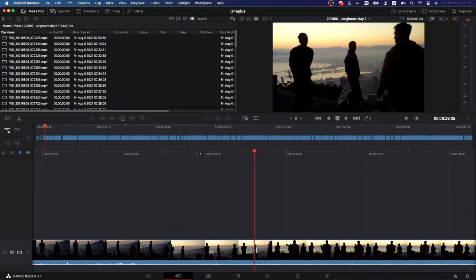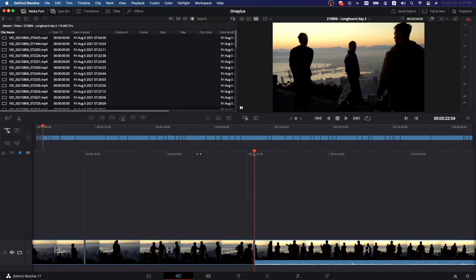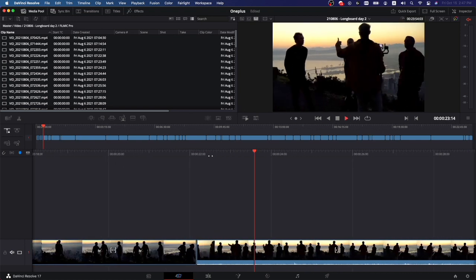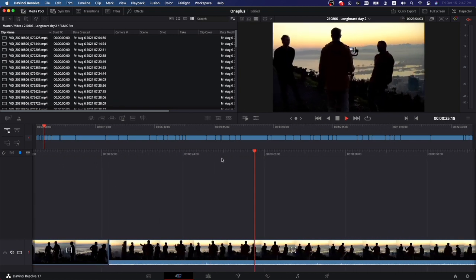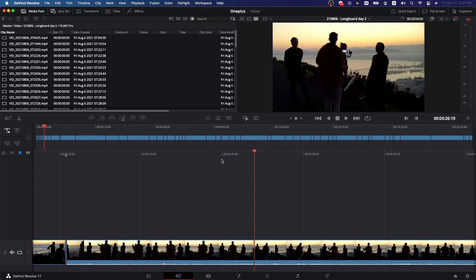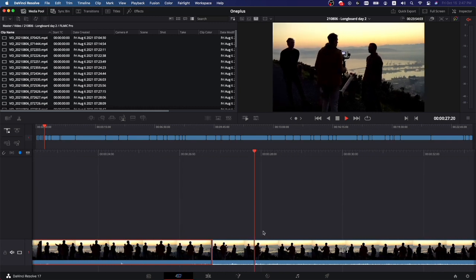So over here, we have a cool moment of Bryn kind of directing the crew here. He's telling them what to do. That's a cool BTS moment. I'm just going to isolate that. So I'm going to hit W to isolate this first section of the clip. And I'll keep playing forwards, hit 3.